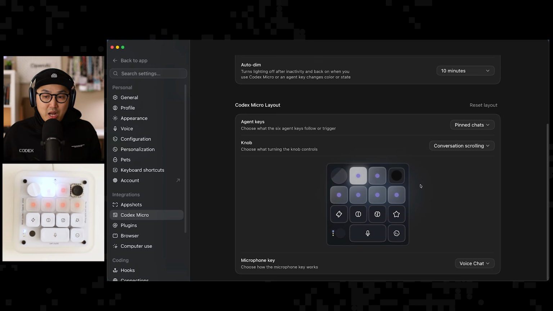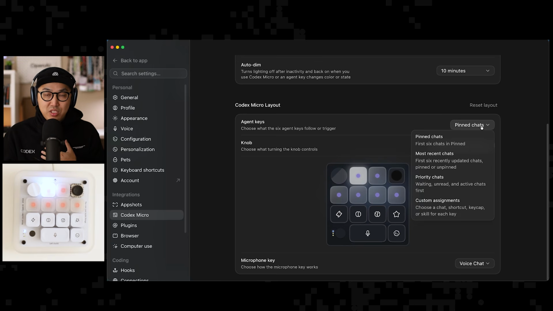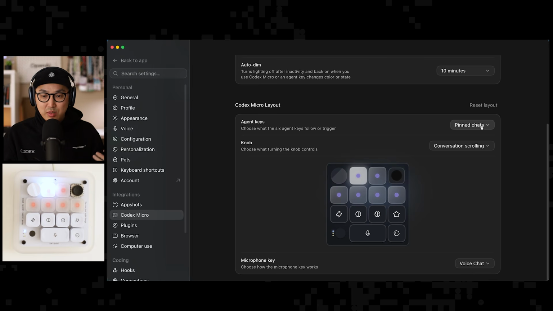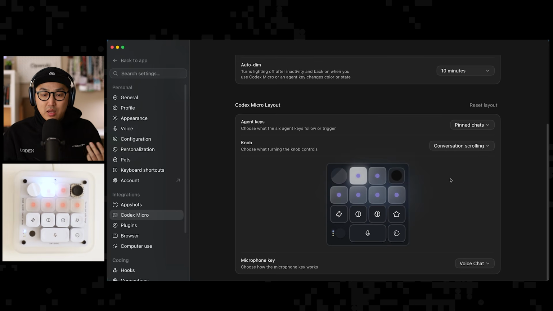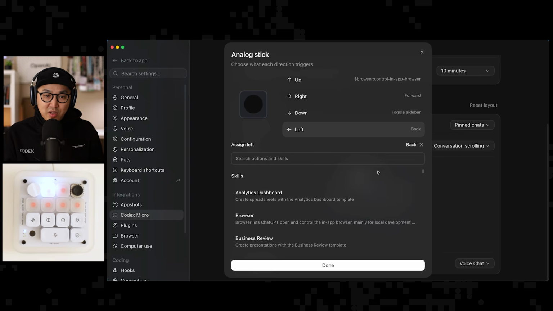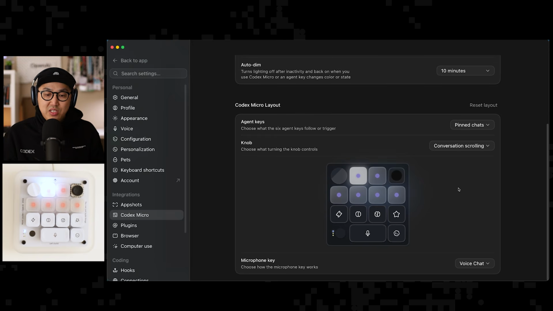So as we move down, this is the way that I have it set up. I'm not going to go over all the options, but personally what has been working for me is that I want the agent keys to only do pin chats because you can end up with a lot of sub agents. I don't want all of them. Next, the knob is for scrolling up and down the chat. And what I have here by default is up is the browser when I'm doing web stuff, and then we have regular navigation, and sidebar is down. So pretty basic setup there.